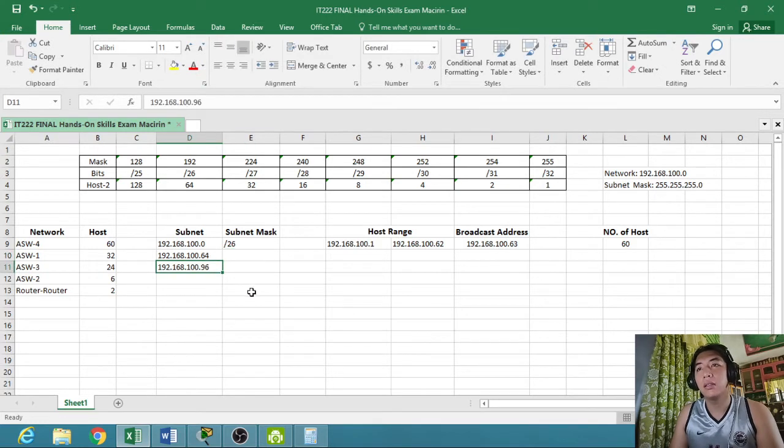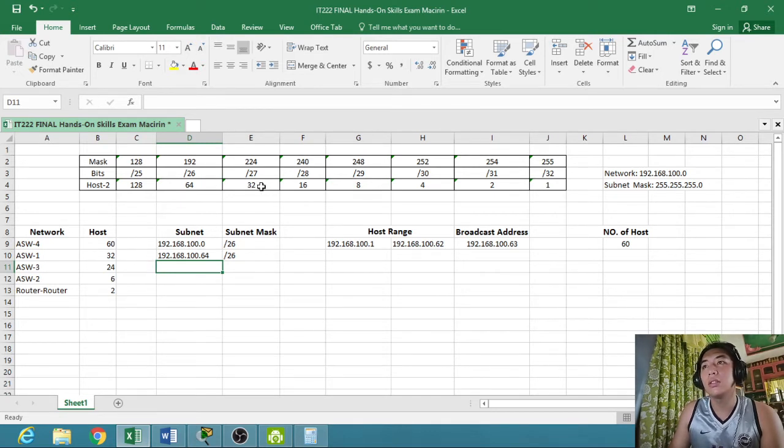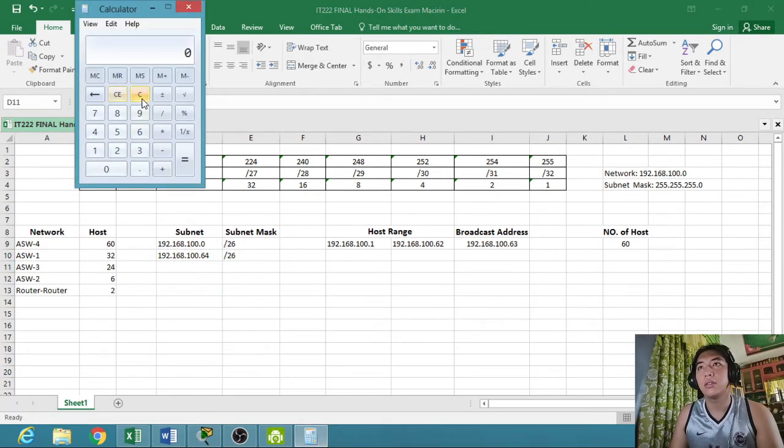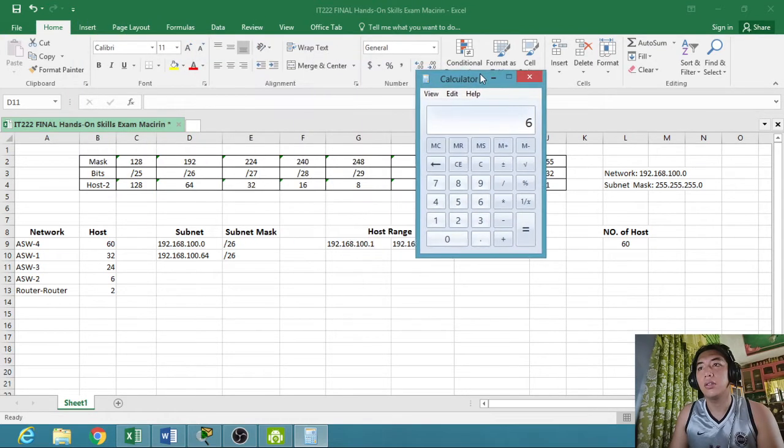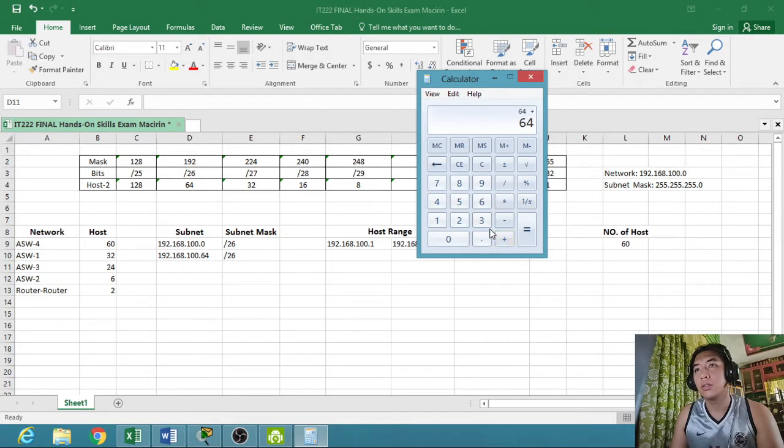Mali, baliktad. So /26 pa naman siya, so /26 siya, and here pala from accommodating the 32, which is... so mag-add pa tayo ng 64 kasi /26 pa yung subnet mask, so 64 plus 64 plus 128.